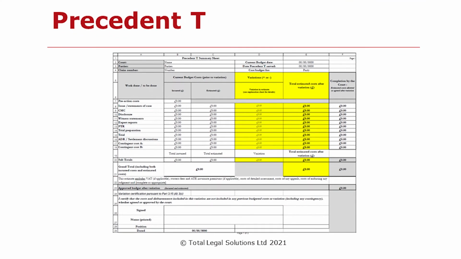Okay, so let's look at what a Precedent T looks like. The Precedent T is two pages long. On the first page we have a spreadsheet format, a table, which sets out in the first column the work done, the different phases in the cost budget.